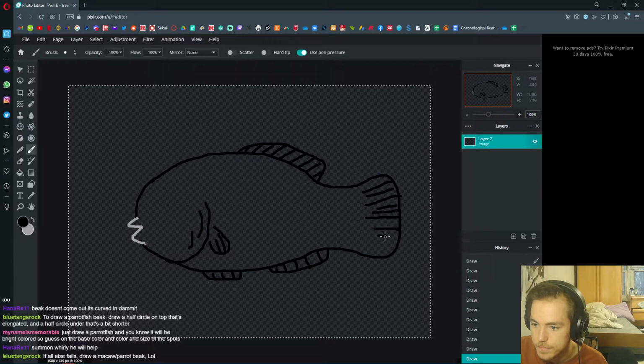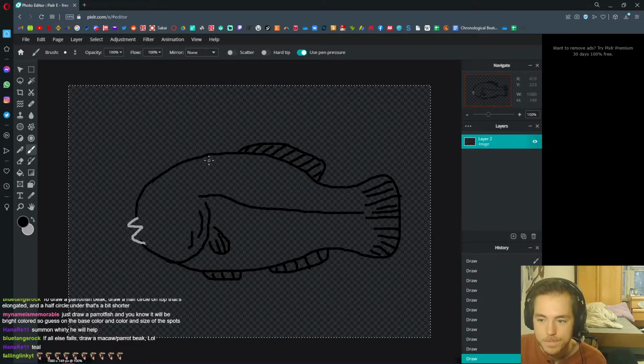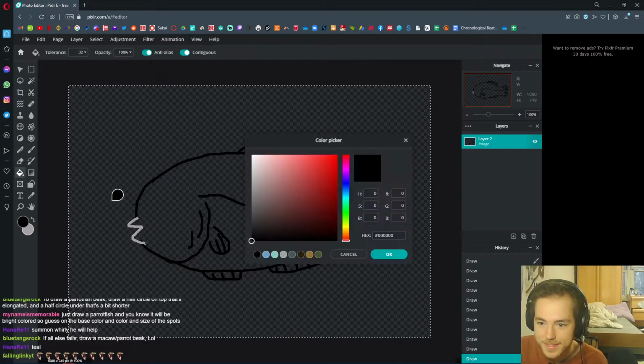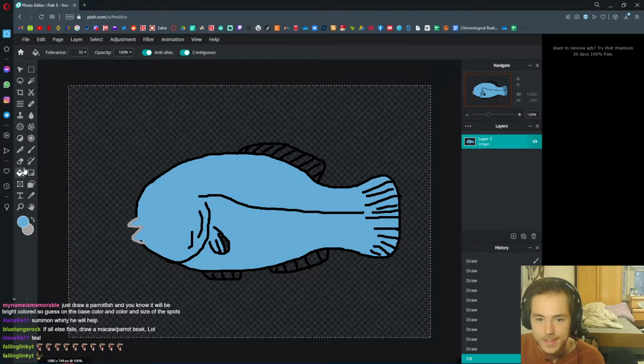Mine definitely looks like it's got some kind of disease. This is the most diseased fish I've ever seen. Christian, your fish looks like it's 14 years old in middle school right now. Just breaking out. He's going through puberty. He's having a torrid time. He's getting bullied. It's real bad.